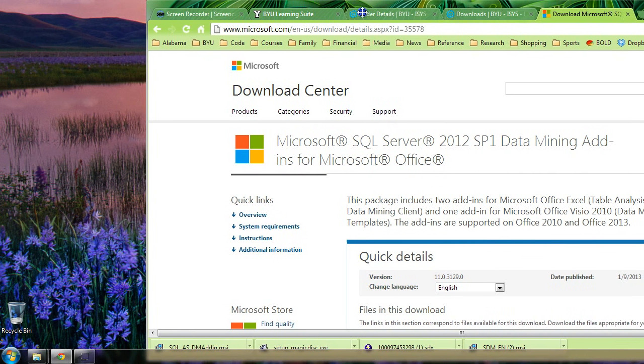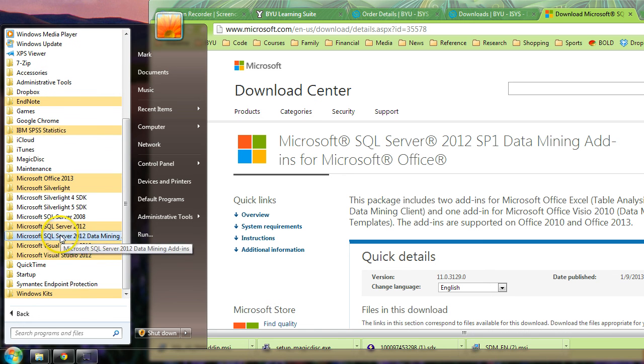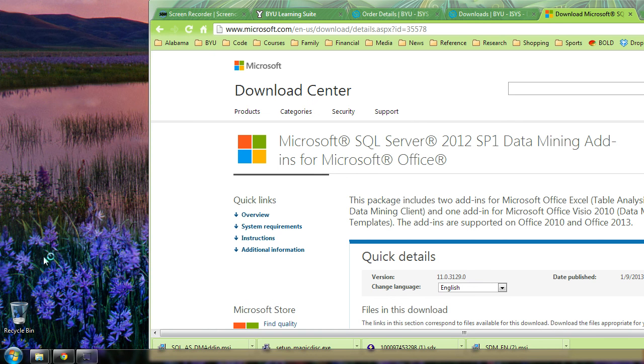So I'm going to expand or move my screen over here so you can see the Start menu while I do all this. Let's begin by going to the Start menu, all programs, where the data mining add-in has just been installed. So you can see I've got a bunch of things that have been installed recently, but we want to click here on Microsoft SQL Server 2012 Data Mining Add-in, and let's click the Getting Started wizard.